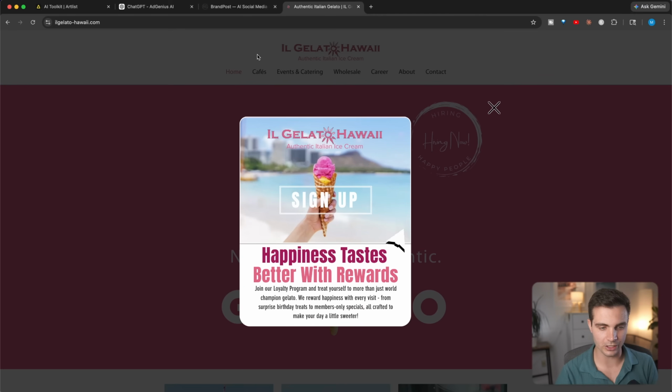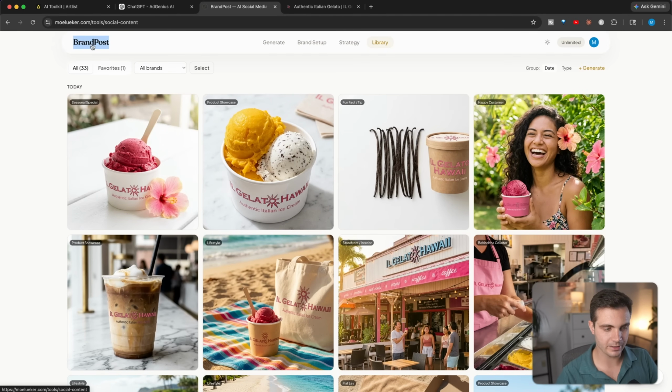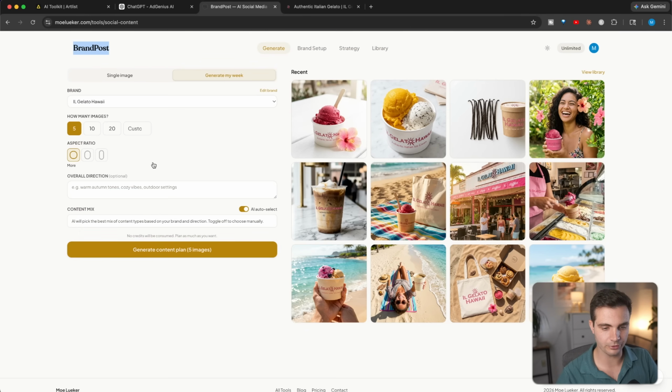To do that, I'm actually going to use my family's Il Gelato store as a brand example that I will create some product shots for. To do that, you can use whatever product images you have. I already generated some with my own custom brand tool that allows you to bulk create a bunch of these kind of product shots that are custom to your brand.